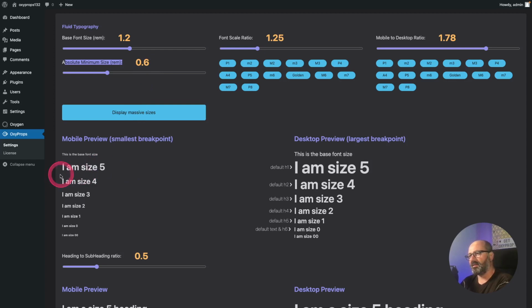And we can see the effect by looking at the mobile preview. If I increase the absolute minimum, you will see the smallest size increasing as I hit this minimum value. Okay, so for now, let's say that I want an absolute minimum of 0.8 rem.